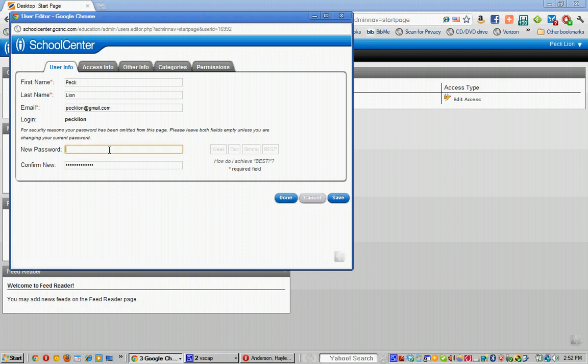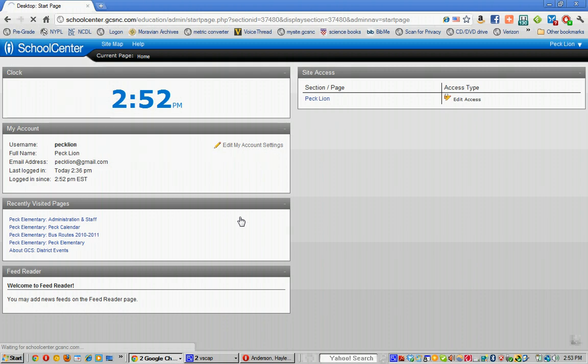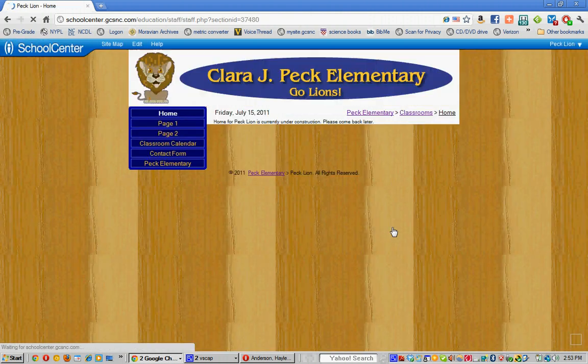So I go in and click New Password, put in the new one I want to use on both lines, make sure they match. It tells you how strong your password is. It's better to get more than fair, but for our purposes fair is great. And then click Done. Now I'm ready to click on Peck Lion, and that's going to take me directly to Peck Lion's new web page that has very little on it.